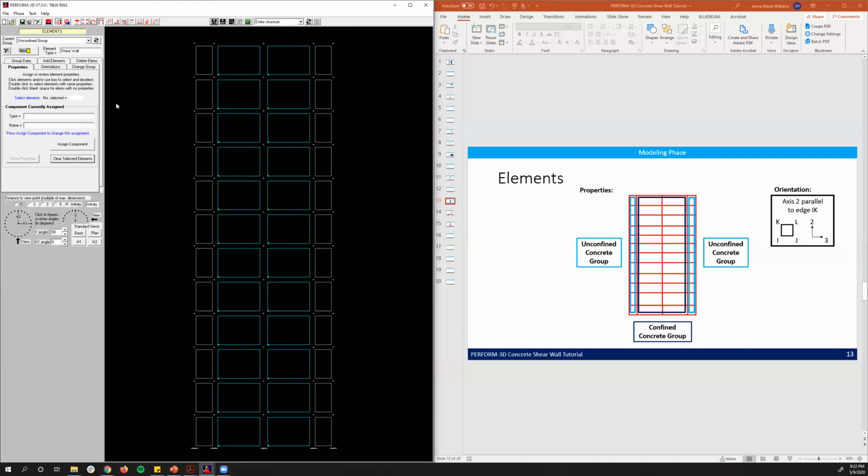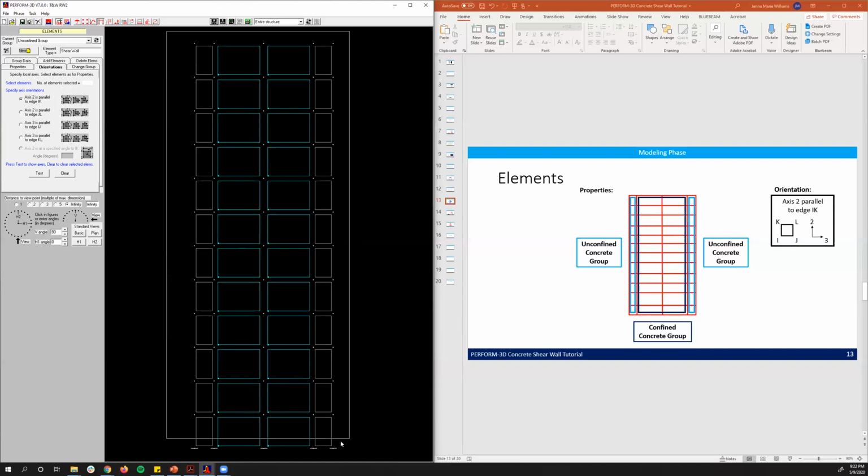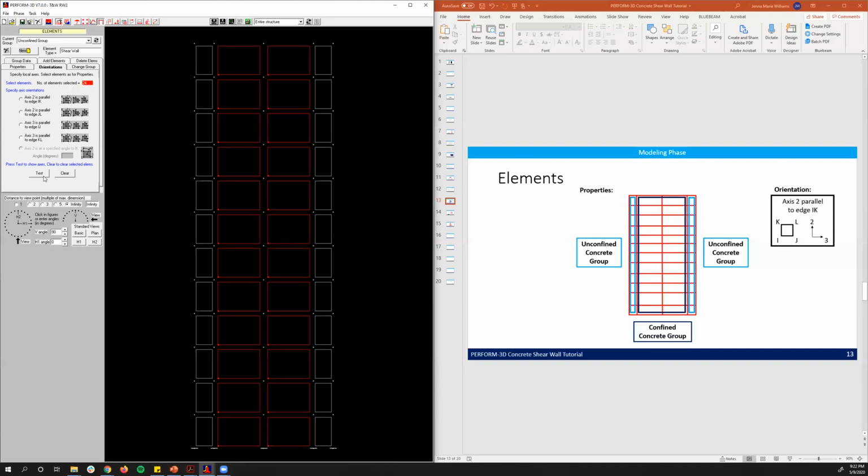And let's see, what did we forget? We need to assign orientations. As you can see from the PowerPoint, the orientation we would like is that since our elements are already positioned with IJ, KL, that sort of square configuration, we'd like the axes, the 2 to be parallel to the IK edge and 3 to the IJ. So we're going to go ahead and click here. We'll make sure that we've selected all of our elements, test.